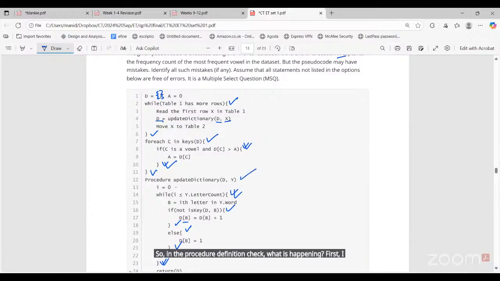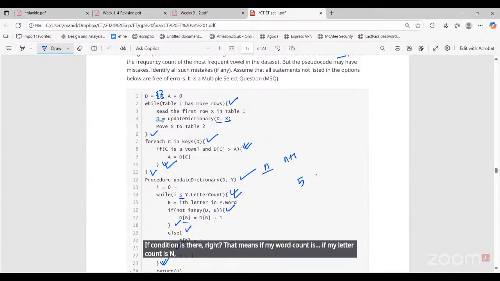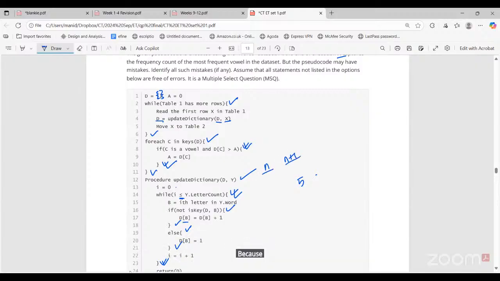First, I is set to 0. Now, the while loop will run how many times? For a particular word, how many times will the while loop run? Its letter count value. If letter count is 5, I starts from 0. How many times is it running? 5 times? Is it 6 times? 6 times, because the less than or equal to condition is there, right? That means if my letter count is n, the loop will run n plus 1 times, because there is a less than equal to. If it was strictly less than, then it would be strictly the number of the letter count.